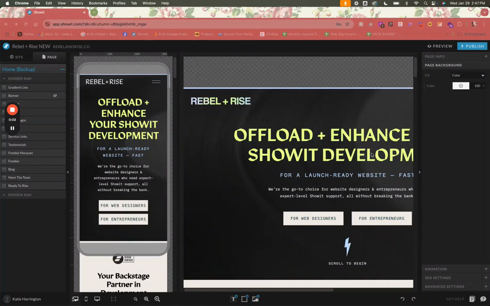Showit has revealed that they are now beta testing a new user interface. They're calling it their beta, which they were previously testing before as well. It is now available to all users to test, so I wanted to A, show you how to check it out, B, show you what's different, what's new, what's going on, and also kind of give you my opinions on things as well.